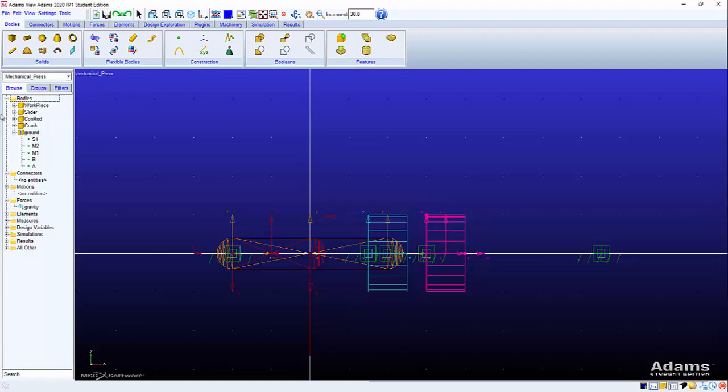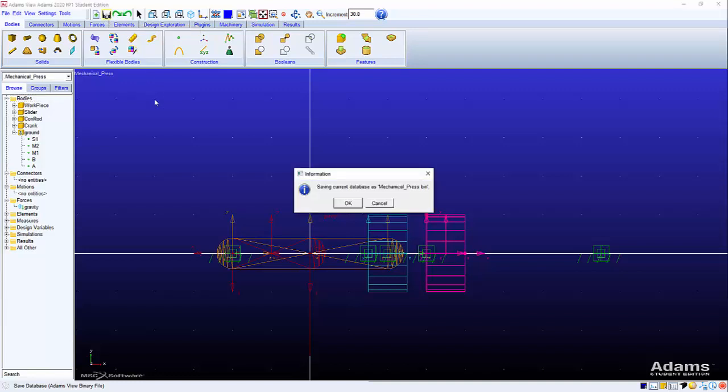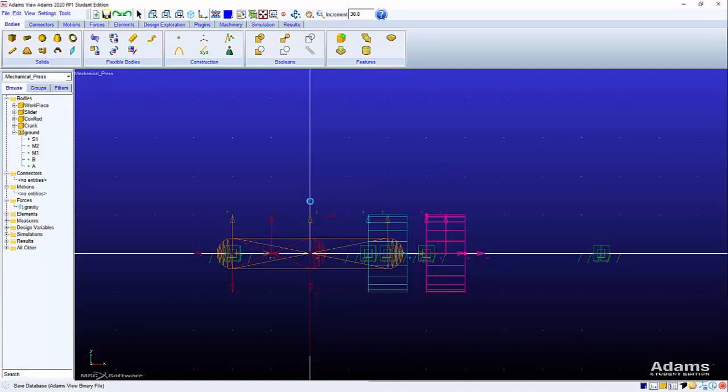Before losing our work, it will be a good idea if we save our model. So I'm going to click on this diskette icon. This will save our model. Do you want to save this database? Okay. Because this is our first time to save it, it's not going to ask us for our backup.